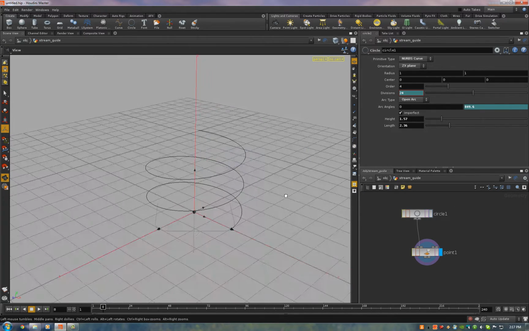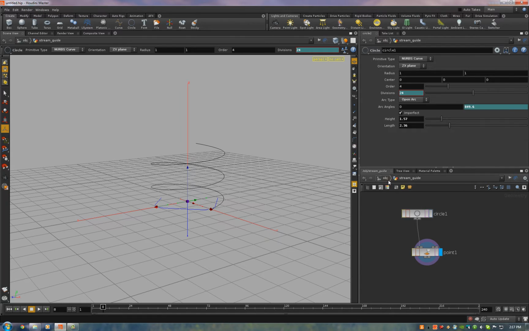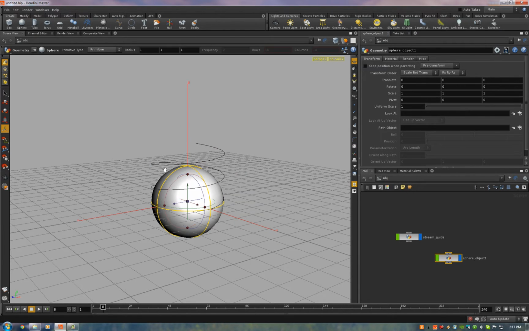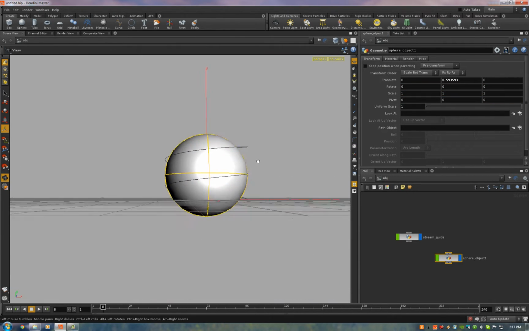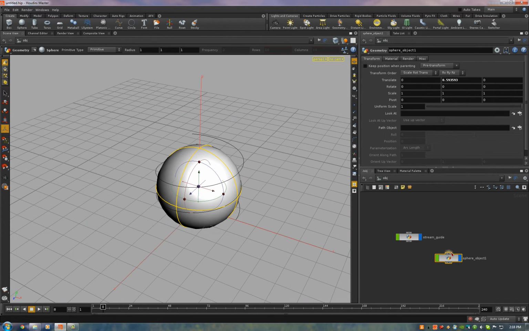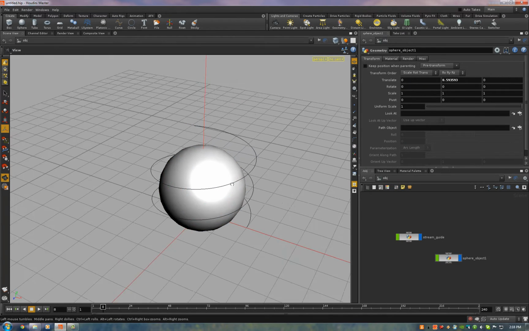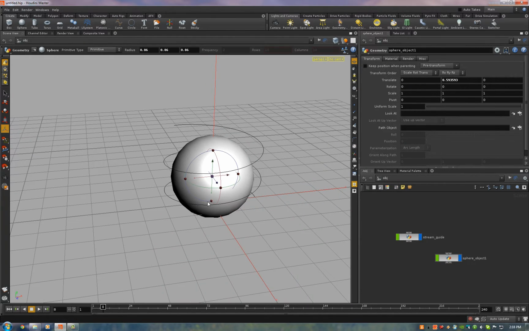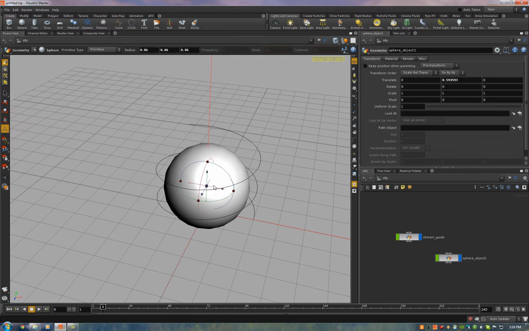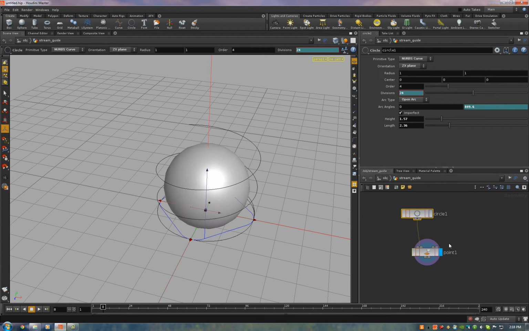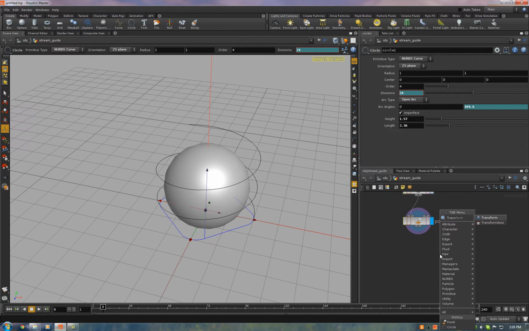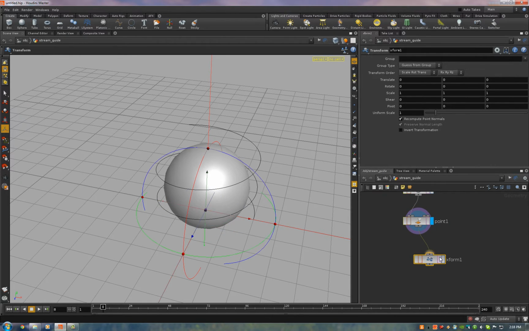So this is going to be what wraps around the ghost. So I'm just going to drop in a sphere, and this will represent our ghost for now, just for simplicity. Just scale this down a little bit. Now what we want to have happen is for the stream that's wrapped around this to move with the ghost. So the way we'll do that is we're going to add a transform node and link it to the position of the ghost.